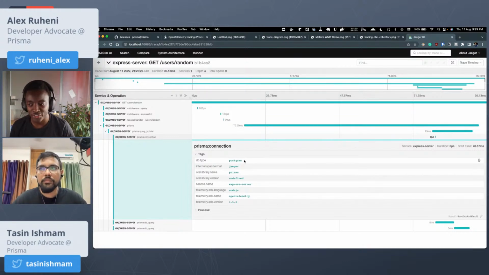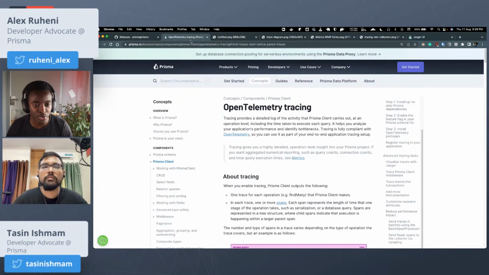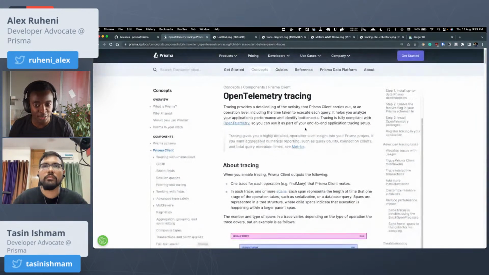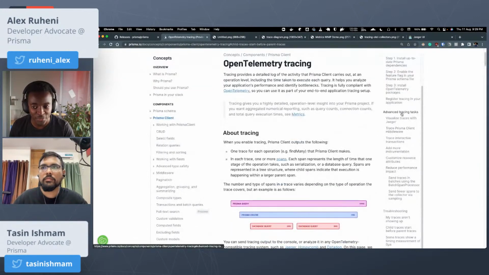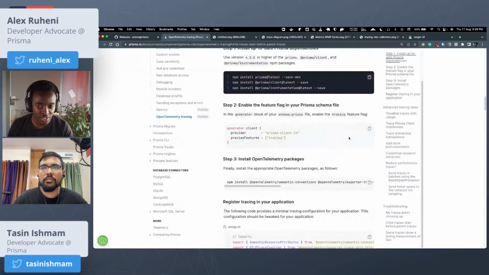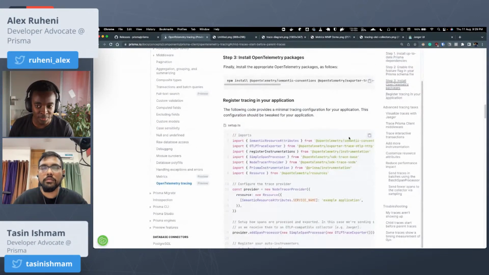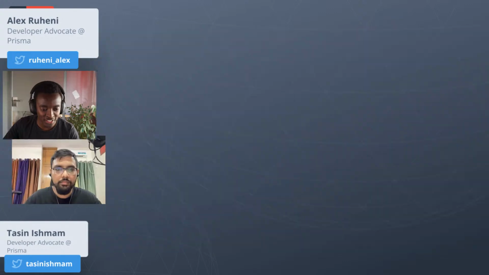So for folks who are out there, feel free to try it out. I think we have a tutorial that will be coming out soon on how you can set one up from scratch. But in the meantime, you can also refer to our documentation on how to set up OpenTelemetry tracing in your application. And after this, now I'll have to introduce our guest from Airbank. So I'll stop, remove the screen share.